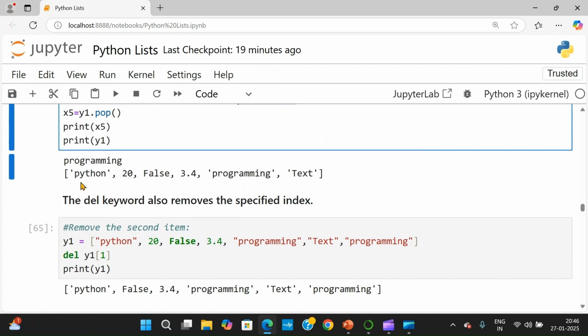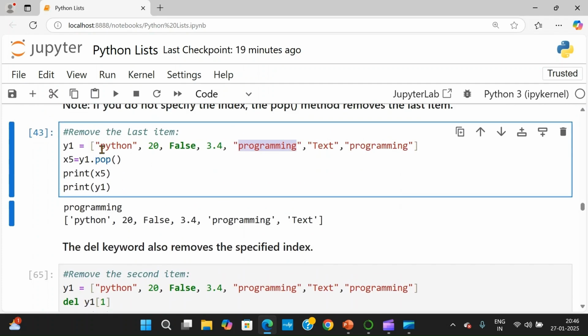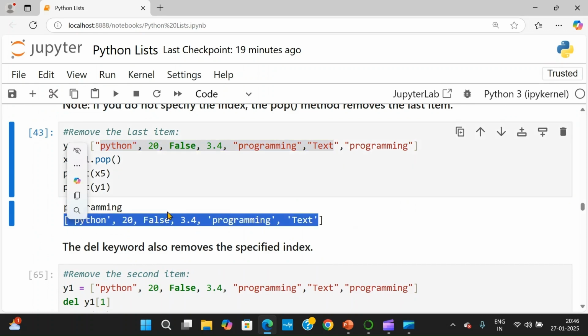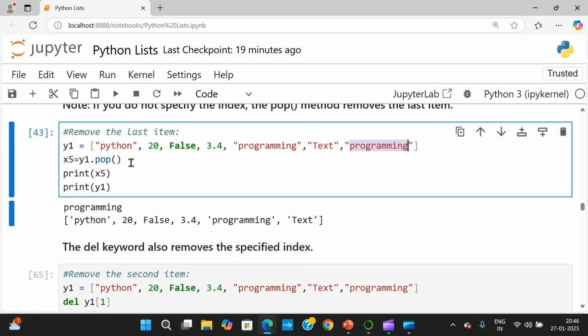So this complete thing was there in y1 till here, but this one is removed, and that is returned by the pop method. That removed one is going to be stored here.